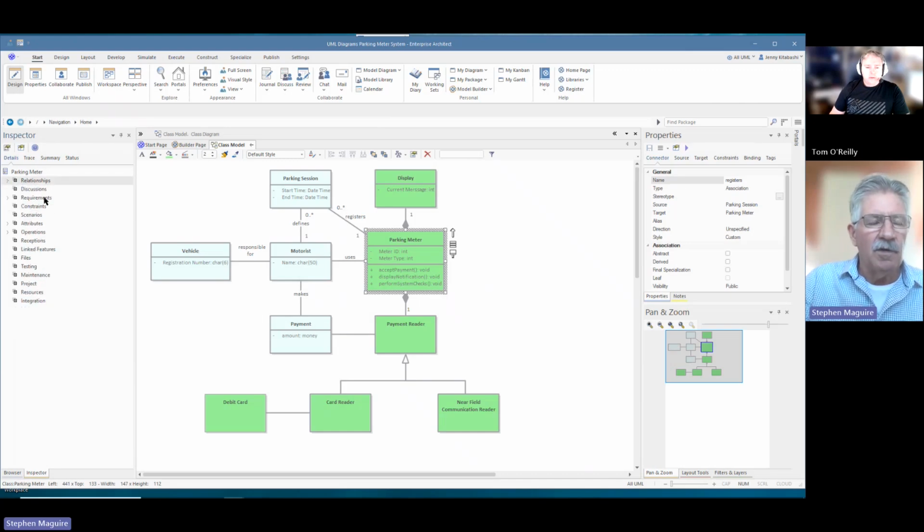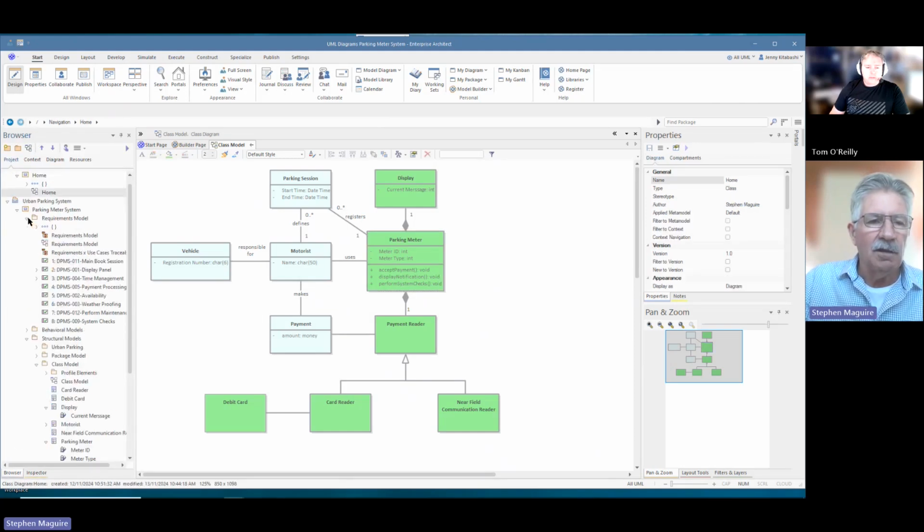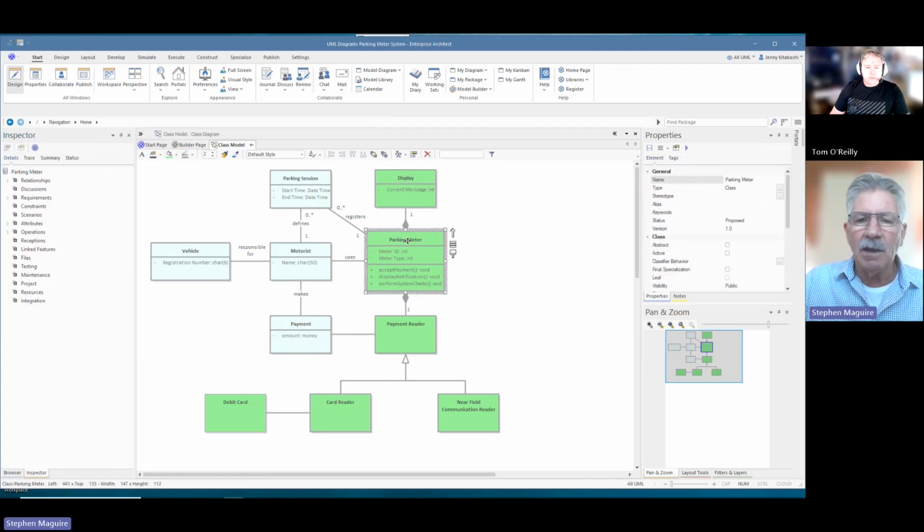This might confuse some people, but Enterprise Architect has a very useful feature of allowing modelers to define requirements for a particular element. We call them internal requirements. You remember that we did a video on requirements, and we have a requirements model here that lists a whole range of requirements, but they apply generally to the system. But if we go back to our inspector window with the parking meter element selected, we can have a look at the requirements for that particular parking meter.